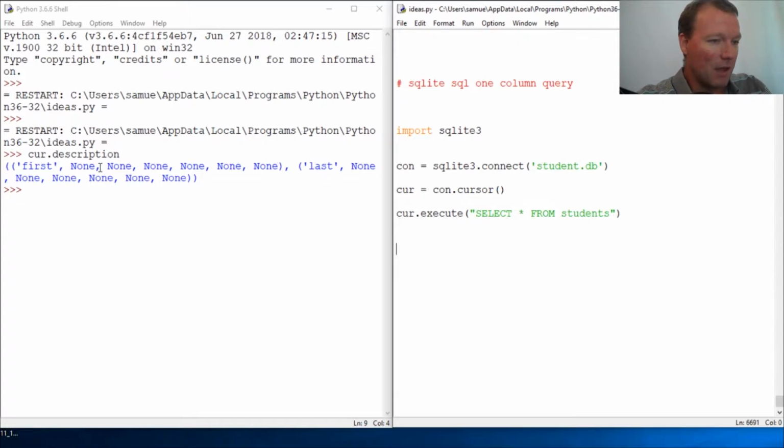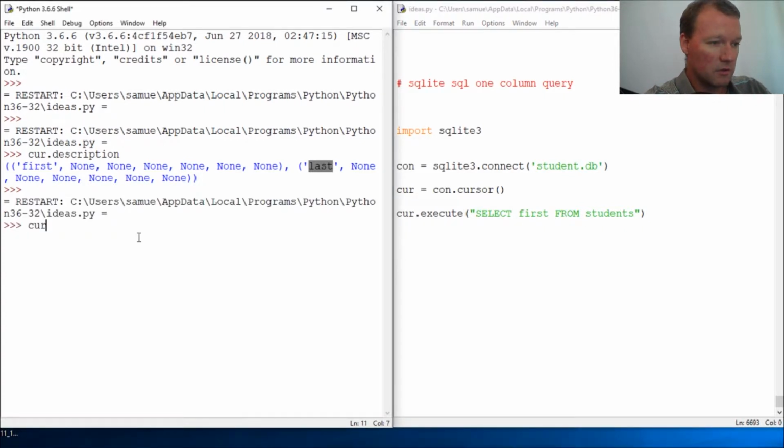So all right, now we've got the names of our columns, first and last. We'll act like we didn't create the table. So okay, let's just go ahead and do first. We want to see what first is. So, all right, here we go. We take our cursor, we look at it.